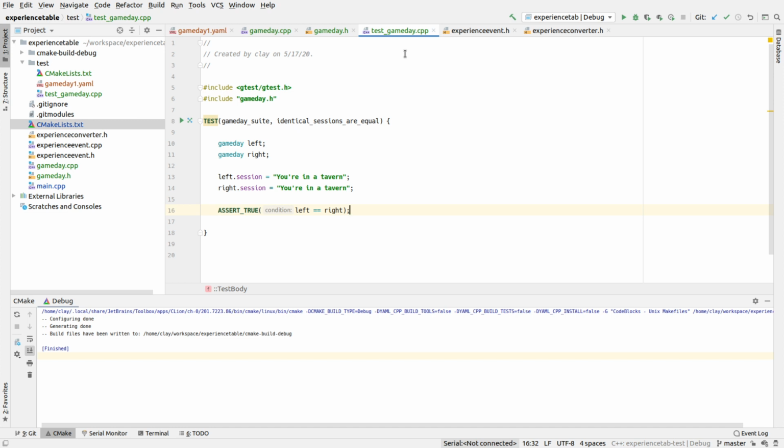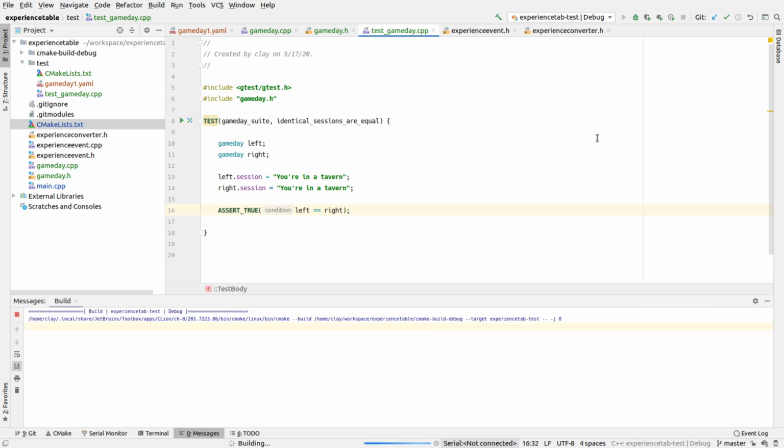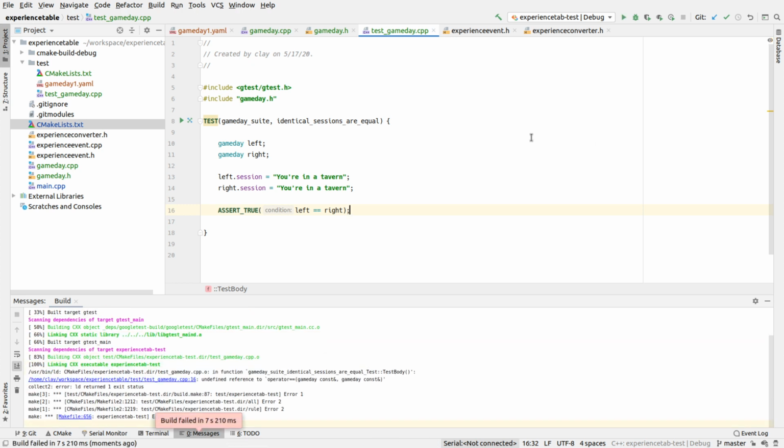And if I were to now run this test, I'm looking for my test target. There we go. There's my test target, experience tab-test. Let's run this and let's see what happens. Let's see how much we get away with. Okay, if you look at that, we've got an undefined operator equals for those things. Oh, that's going to slow us right down. Okay.